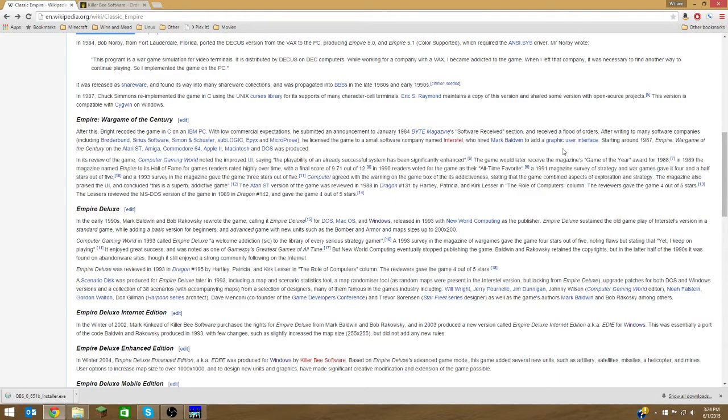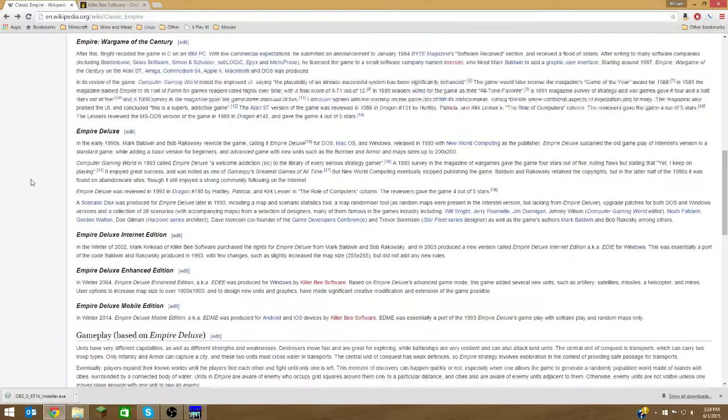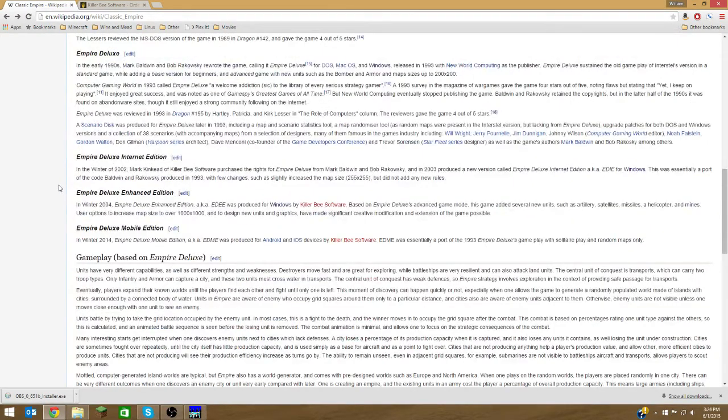A new version came out that added the graphical interface, and this one was for Atari, Amiga, Commodore, Apple Macs, and DOS still. But this one had the actual graphic interface, and that's been pretty much the interface ever since. In the early 90s, Empire Deluxe came out, and this one added a basic mode for beginners and an advanced mode that added more units like bombers and armored units, which the original game didn't have. It also made the map size a little bit bigger. In 2000, that was Mark Baldwin again with Bob Rokowski that did that.